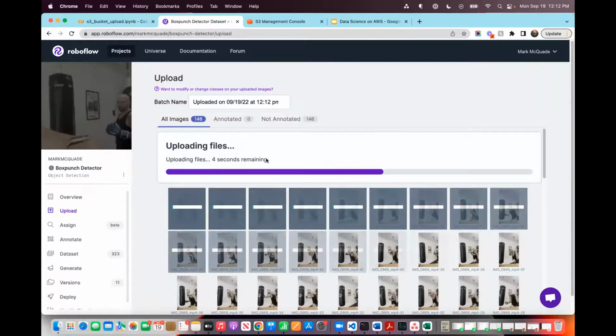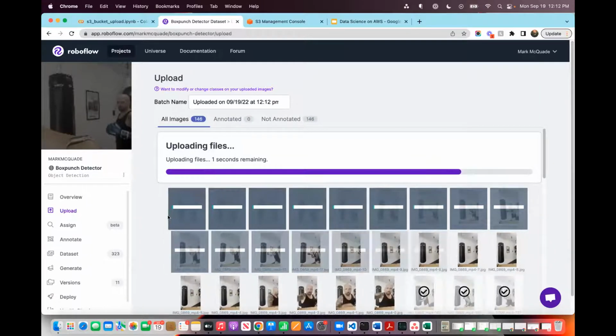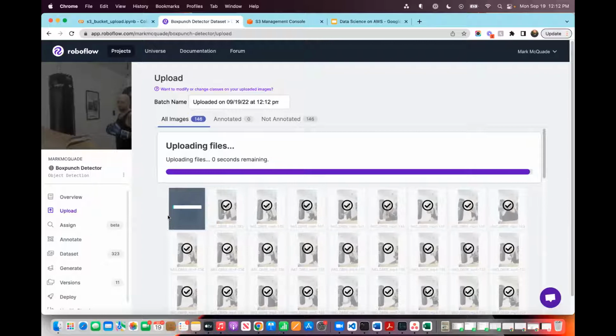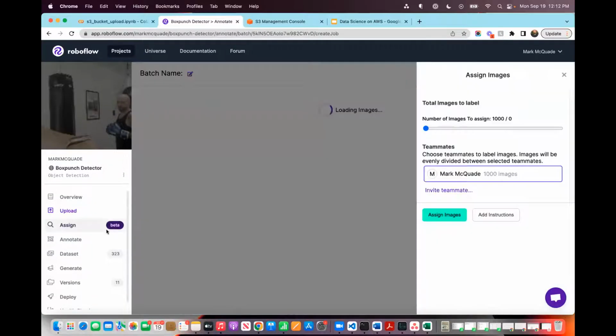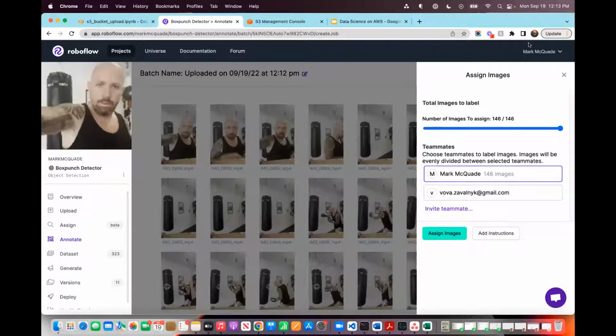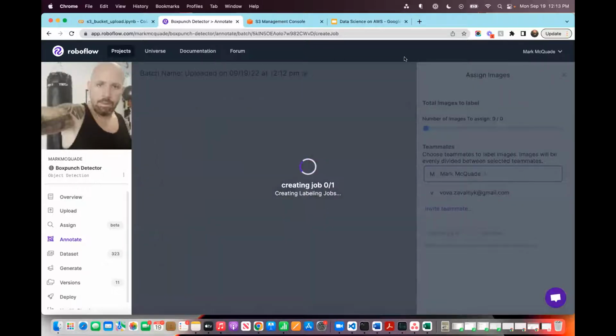Perfect. Now this is where we get into what I told you about, the collaborative annotations. Here you have the ability to assign a person to label your images. You can imagine you're on a team where everyone is labeling. You can assign the images accordingly, so one person doesn't get them all. Here we'll just assign myself all the images.